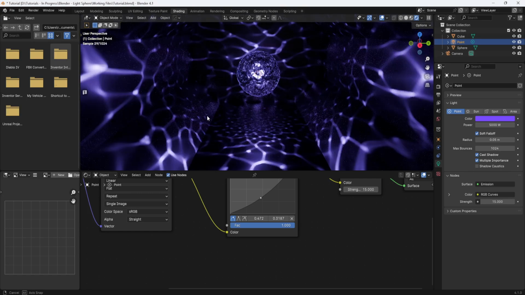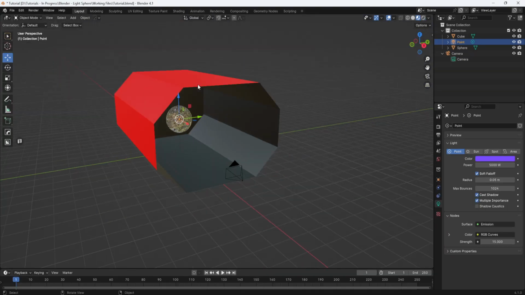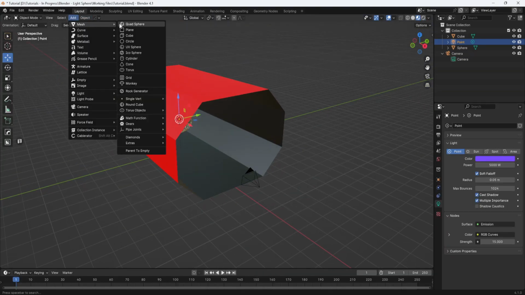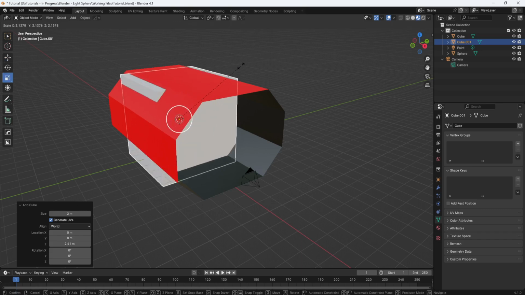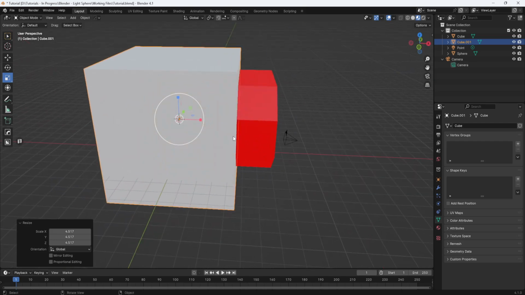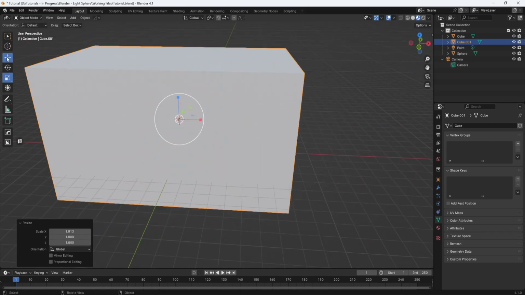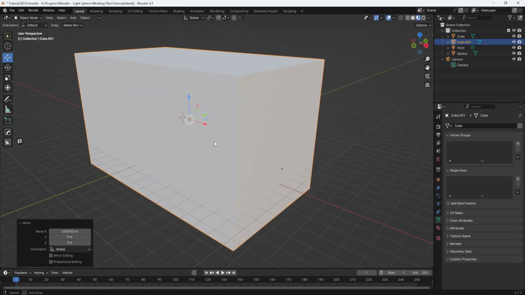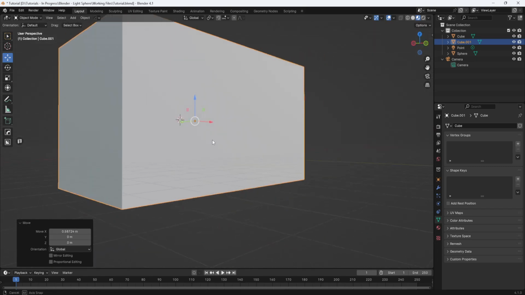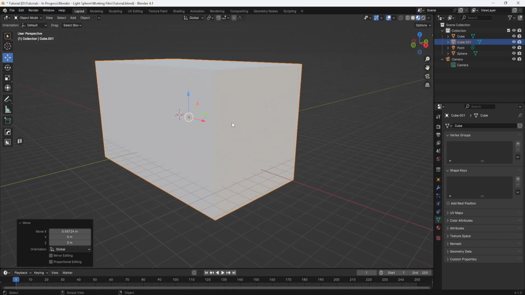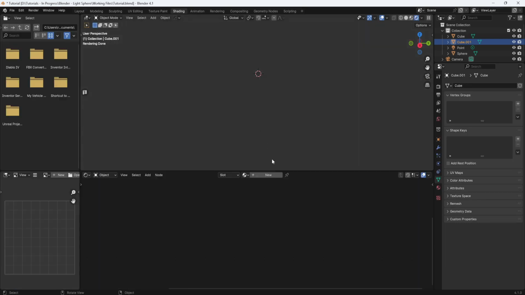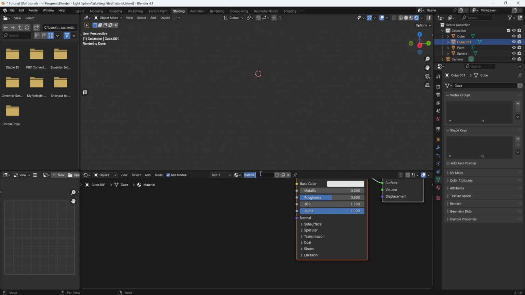Now, the last thing I want to do is add some fog. So to do that, just add a cube, scale it up so that it covers all the objects in your scene, including your camera. Something like that. Now with the cube selected, go back to the shading tab and create a new material. Call it fog.